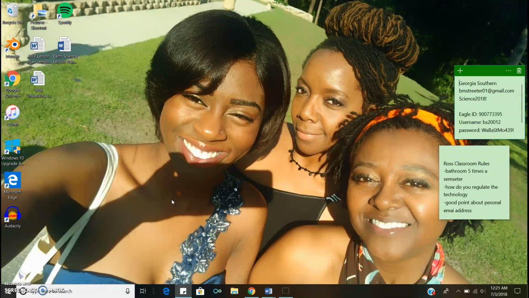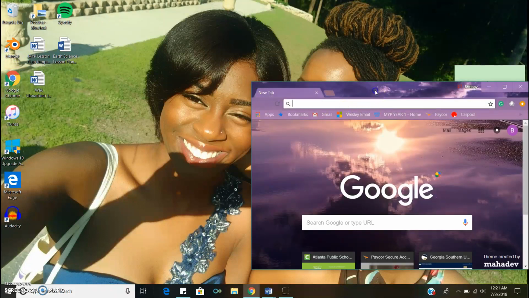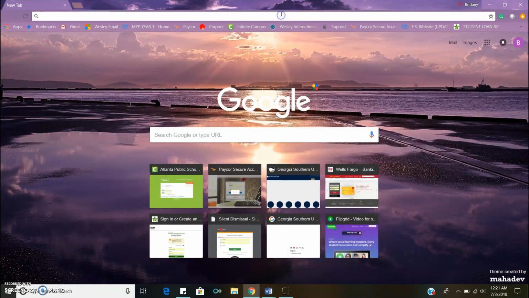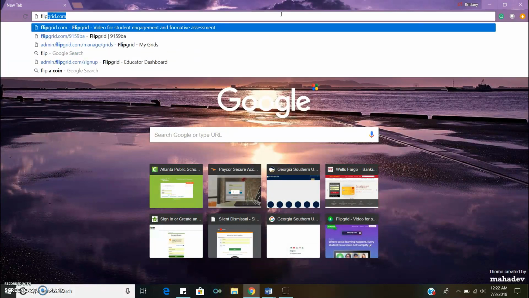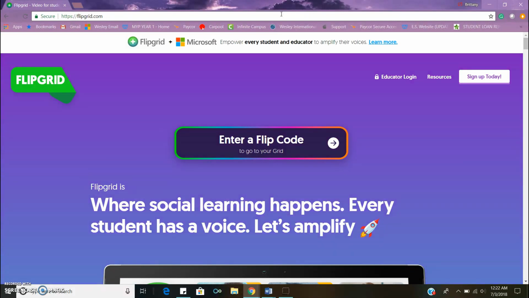So the first thing that we need to do here is to go ahead and get us an internet browser that we're going to use. So I'm going to use Google Chrome for this demonstration. Slide that over here. The platform we're going to use is Flipgrid. So we're going to type in Flip, F-I-L-P, Grid.com, Flipgrid. That's the platform we're going to be using today.